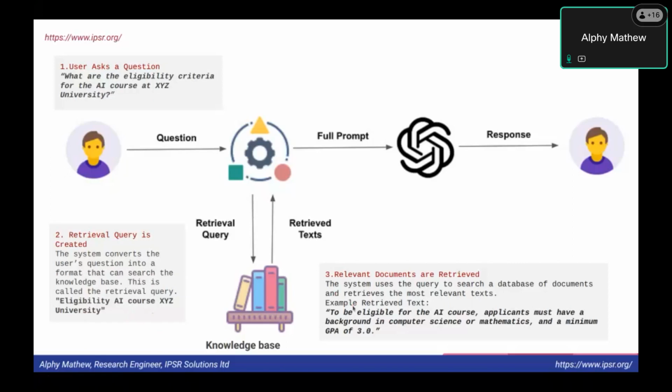For example, suppose we have found a line like this in the knowledge base: to be eligible for the course, applicants must have a minimum background in computer science and or mathematics and a minimum grade or GPA of 3.0. Suppose this is the knowledge retrieved from the knowledge base.